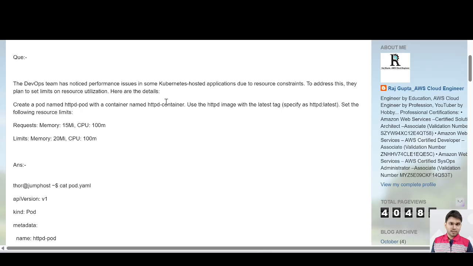Here are the details. Suppose in production you have an application that is utilizing all the resources of your cluster. To block it to use only a specific part of the resource, we need to set the limit and request in the pod.